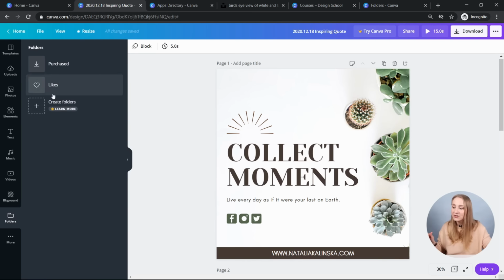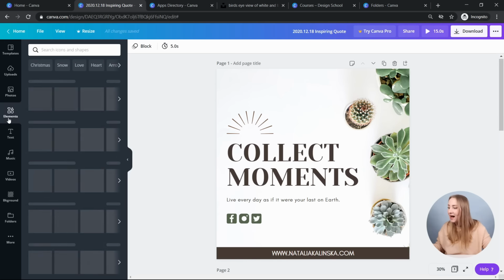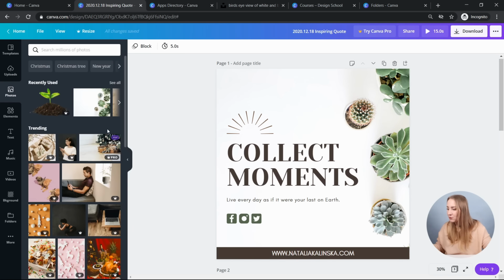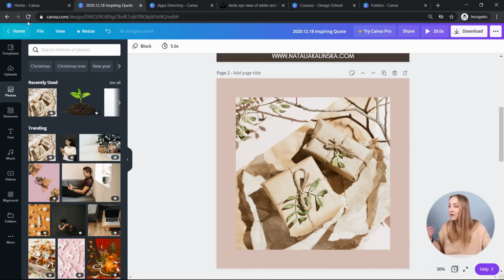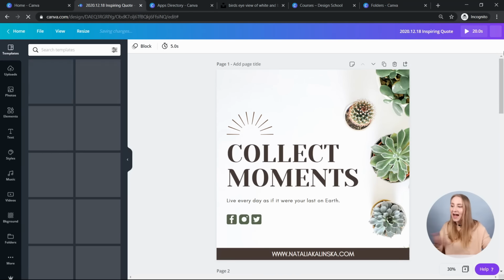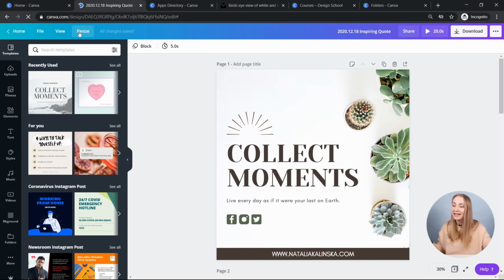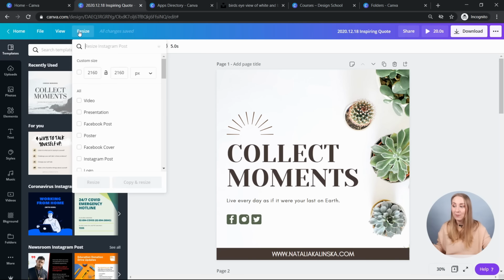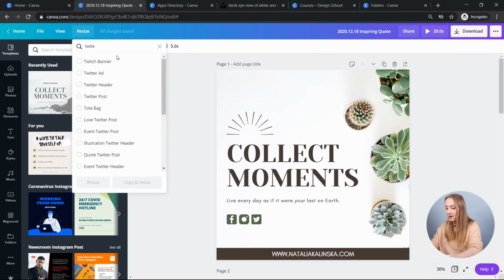So in the folders, you can see that I couldn't create folders within the editor just because I didn't have the Pro version. I would have the photos, let me pick like a Pro photo. So if I refresh it, I have access to everything. So now I can just click resize, for example, which is one-click resize. So as I mentioned before, you can just go to, for example, Twitter, right?